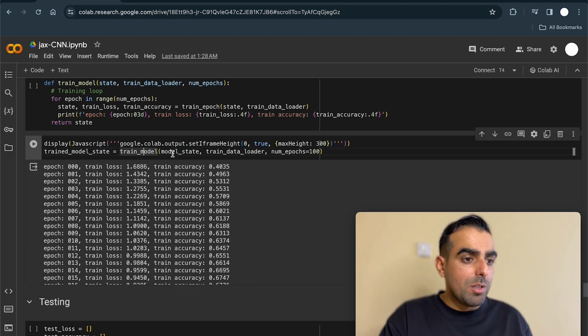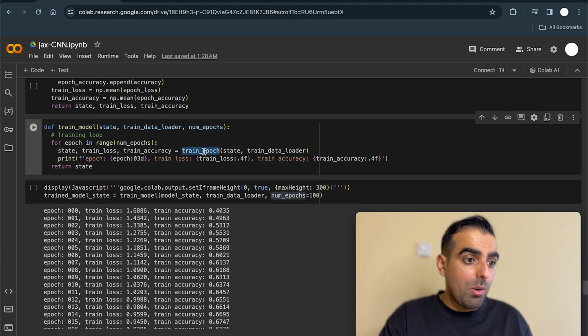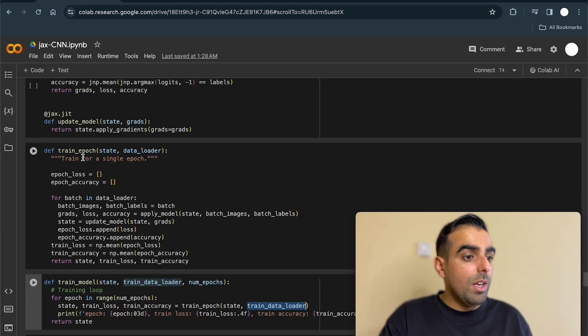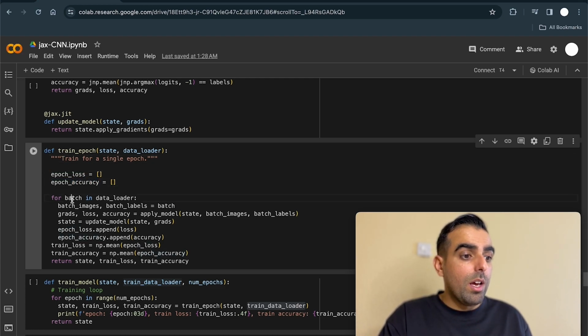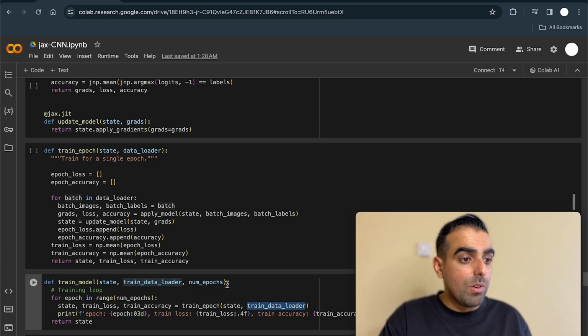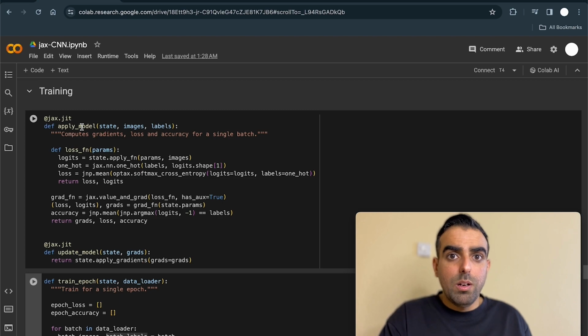To train the model, I'm passing the model state, which I initialized before, then a train loader, and I'm setting the number of epochs to 100. In train model, I'm calling train epoch with the state and train data loader. In train epoch, for one epoch, I'm setting an empty list for the loss and an empty list for the accuracy, and for all the batches in the data loader, which I'm passing here as the train data loader, I'm extracting the images, I'm extracting the labels, and I'm calling apply model with the state, with the images, and with the labels.